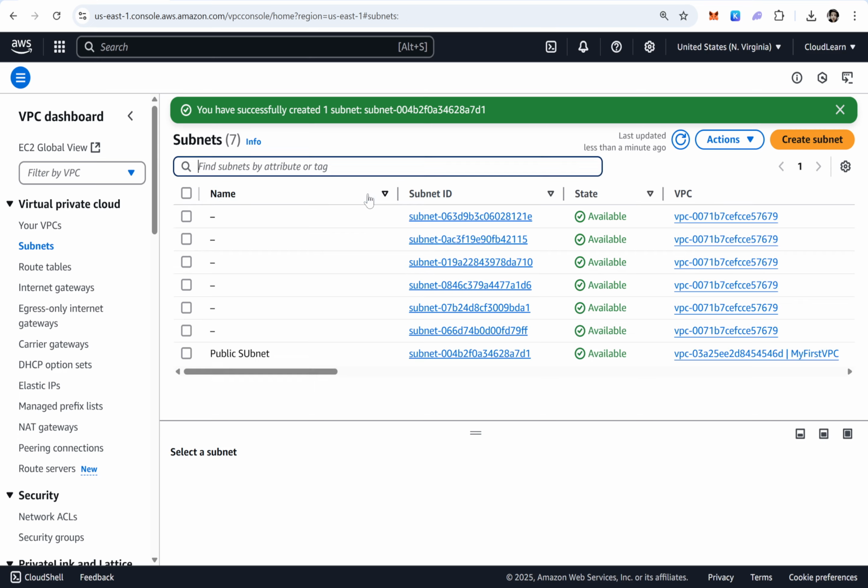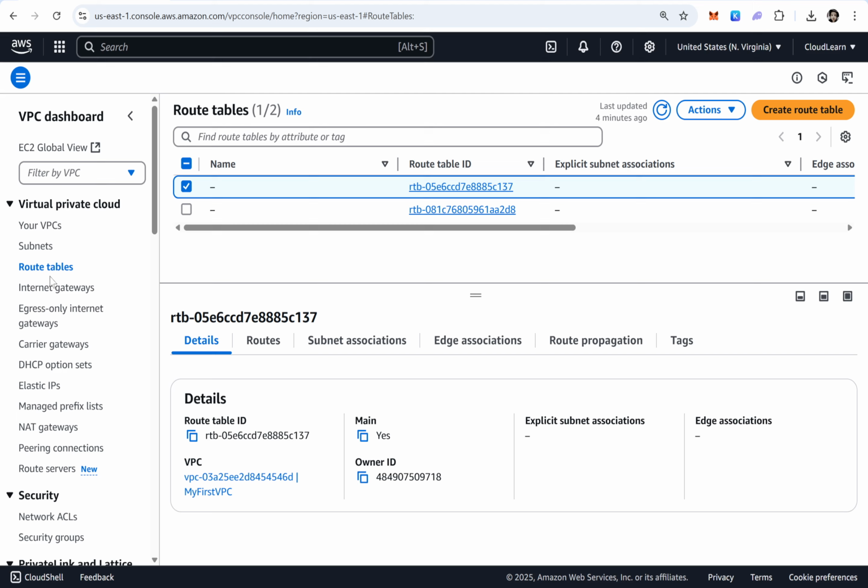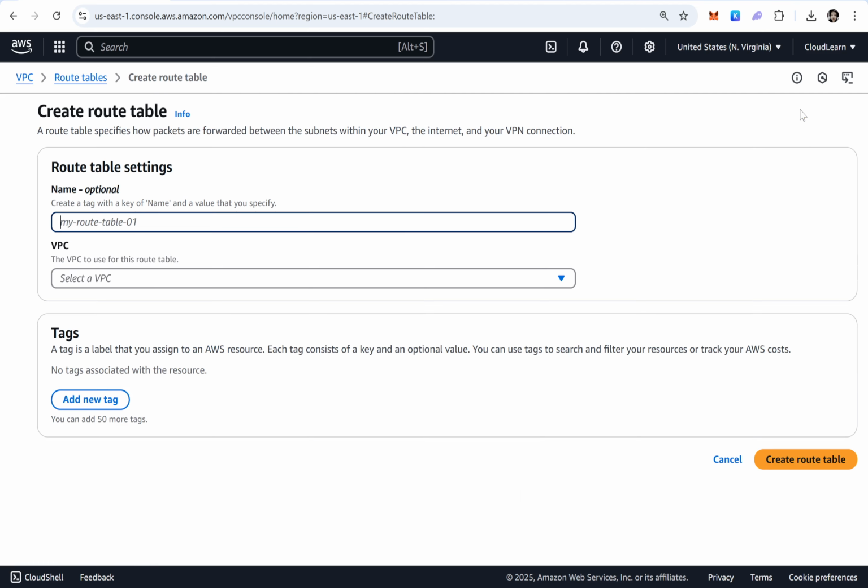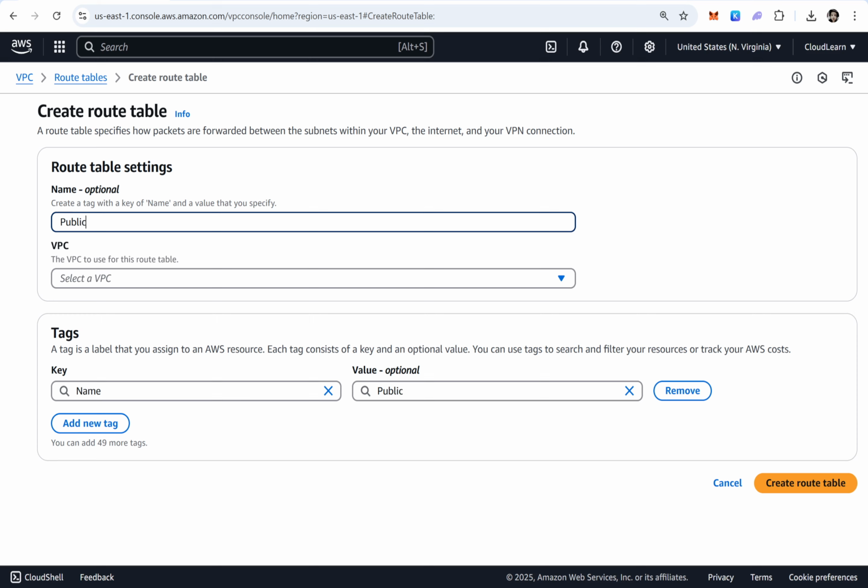It becomes public when you associate this subnet with a route table which is a public route table. By default, the new subnet will be associated with the main route table. But unfortunately, the main route table is a private route table by default. So to make this subnet a public subnet, navigate to route tables, create route table. I will give the name as public RT, just a name. Remember, because of the name, it will never become public.